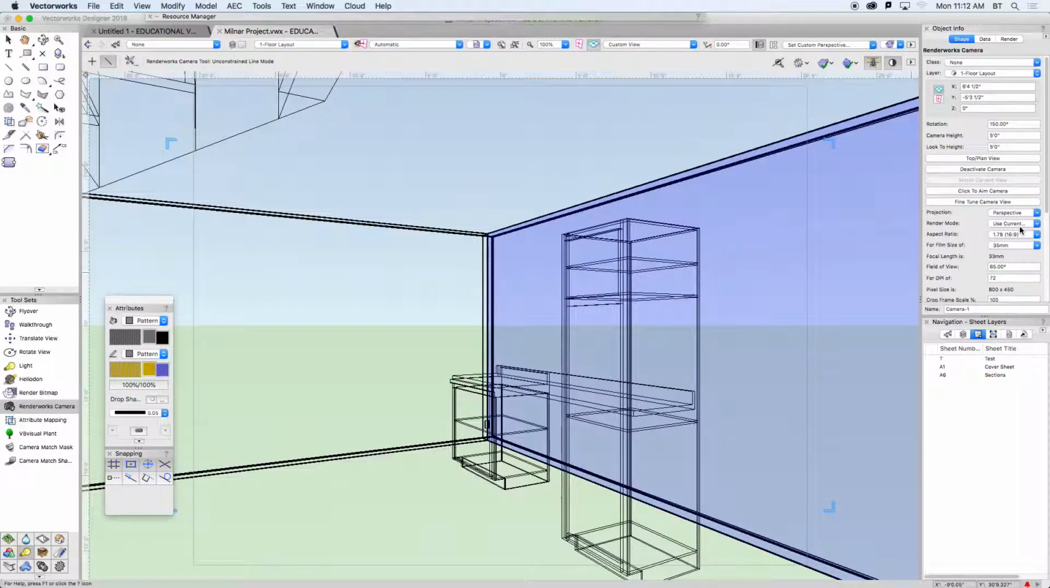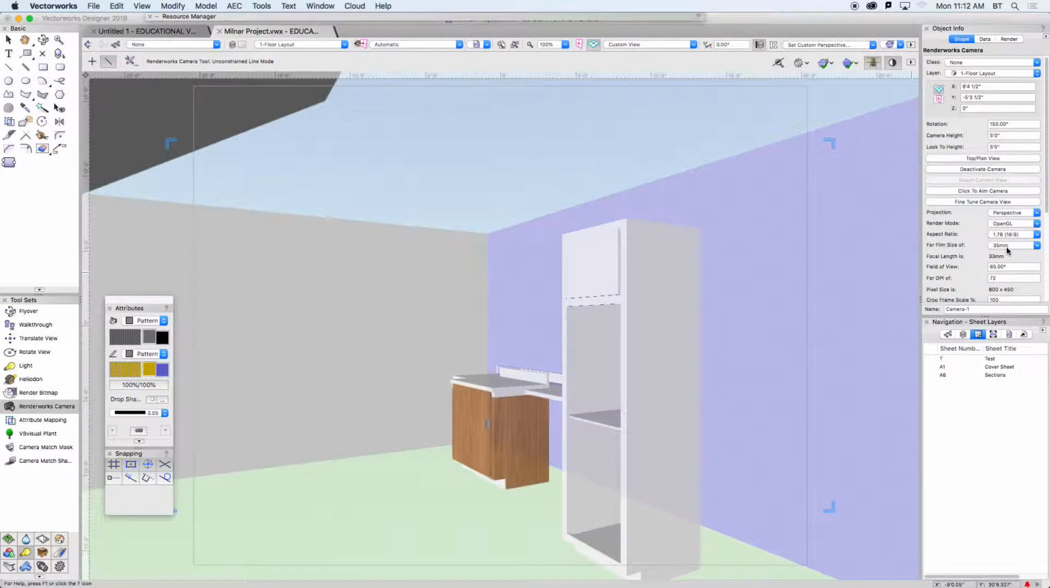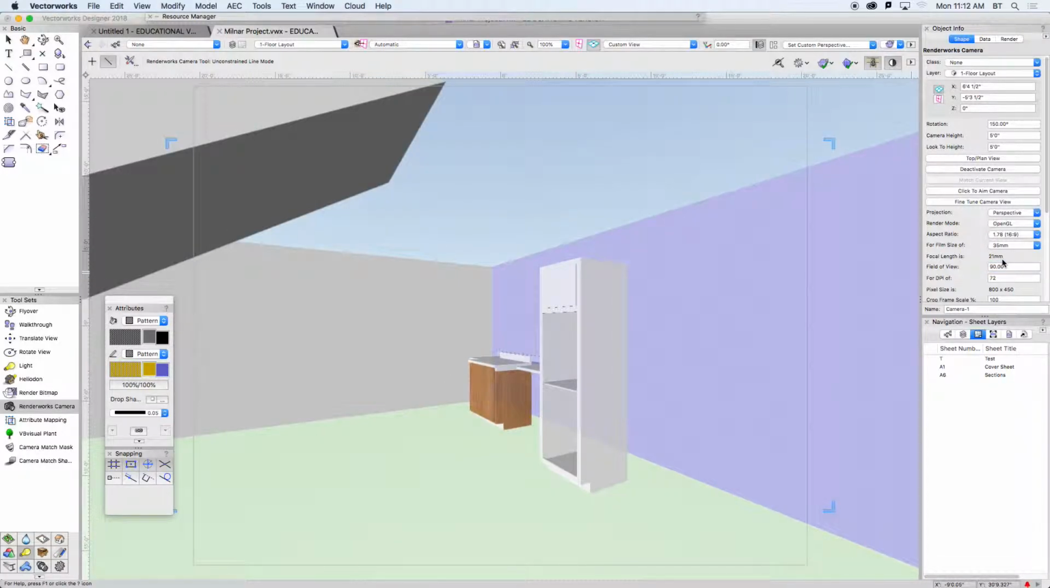Obviously, I don't want it in wireframe, so I can go here and change my render mode, and I have it in OpenGL. I can even change my film size. Isn't 16 IMAX? You can play with those. I don't know, that didn't really do much. Field of view: I can change these degrees and make it a wider field of view.